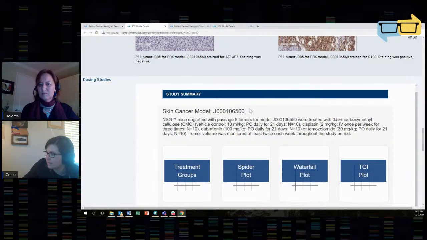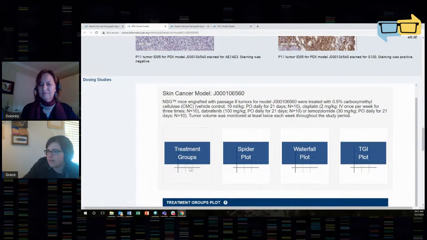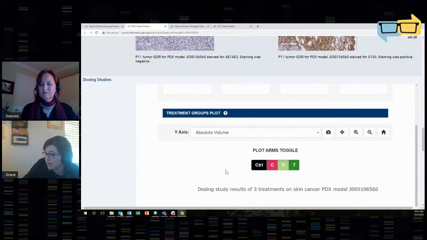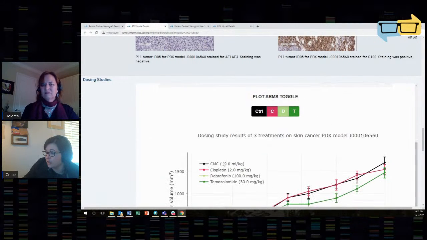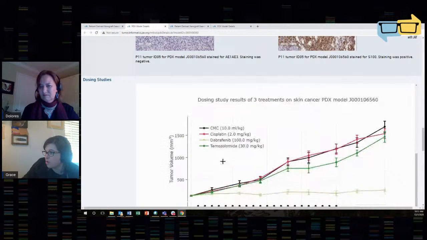You can see details about the design of those studies, numbers per groups, dosing, etc. And then we can visualize the results of these dosing studies in a number of modalities here. So let's go ahead and start by looking at simple tumor volume over time with our different treatments.